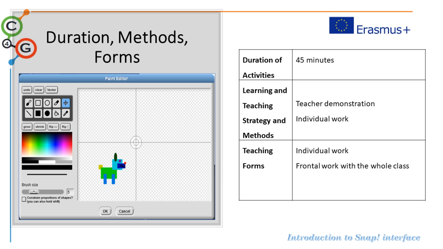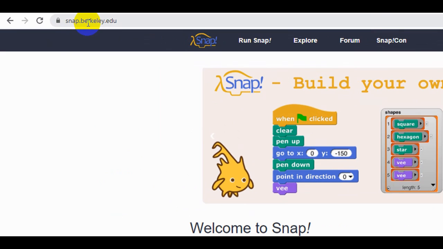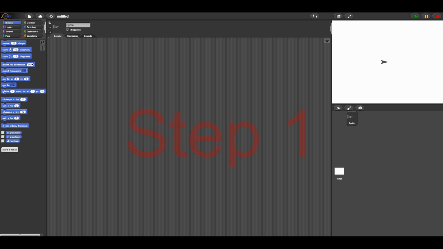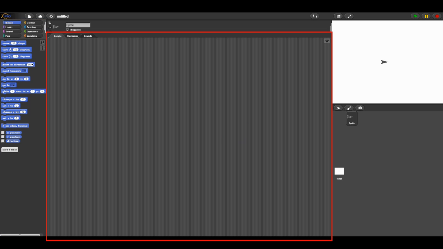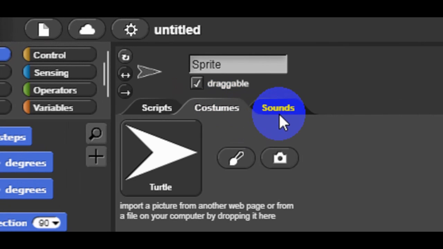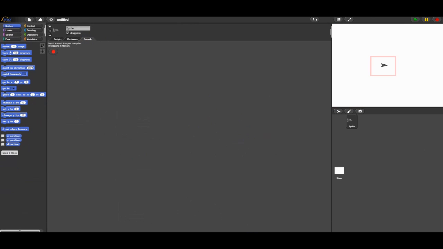Now, we will see the entire activity. Show students the web page where they can find Snap. Show them different parts of the interface. Section with blocks, section where they can assemble scripts, change costumes, add sounds, stage with sprite on it, list of sprites.